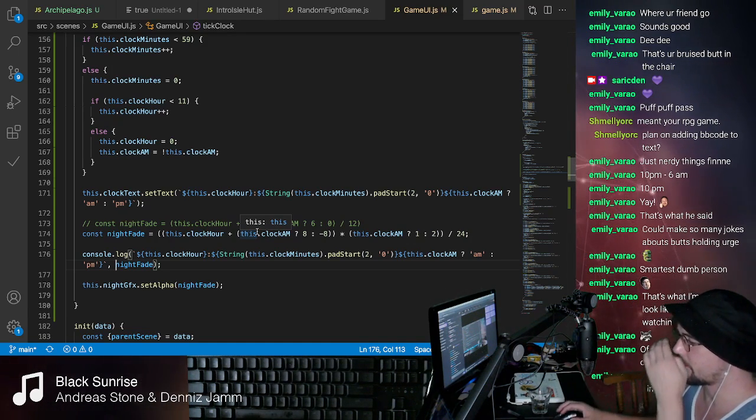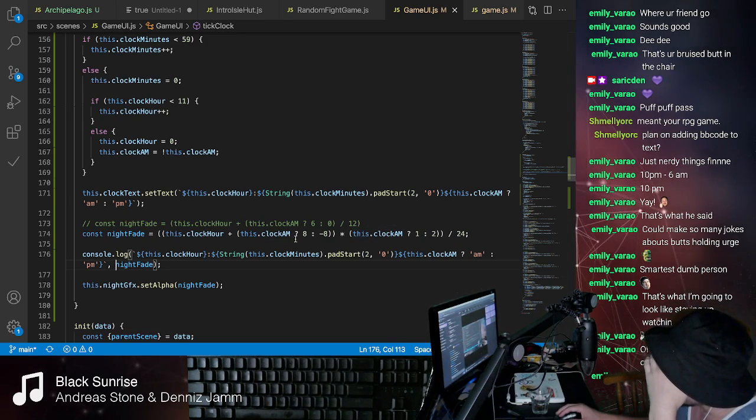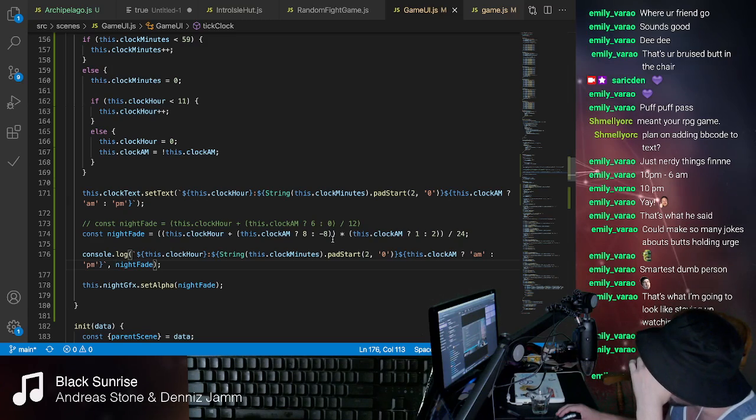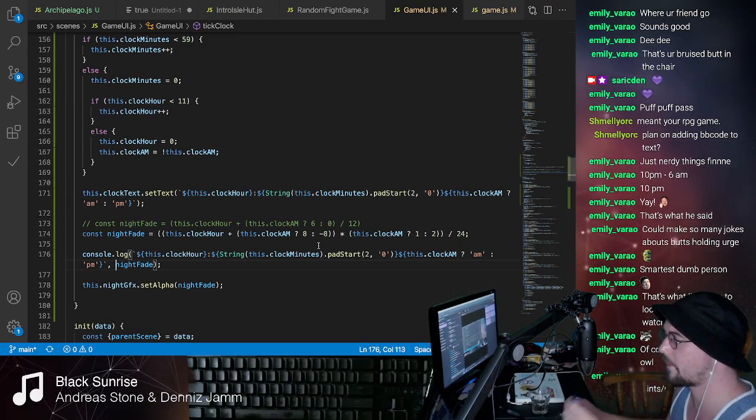I wonder if we play around with this number a little bit. But it's still the problem of jumping. I want it to fade between them. I don't want it to jump. We're still not even factoring the minutes here, but that's okay. We'll get there.